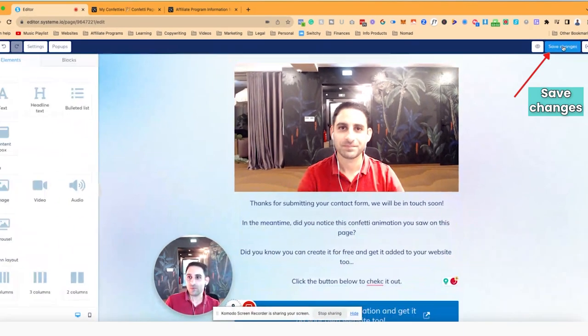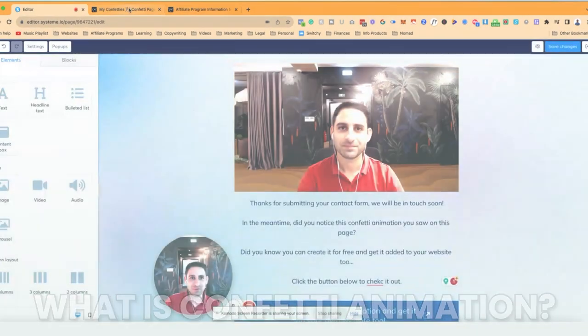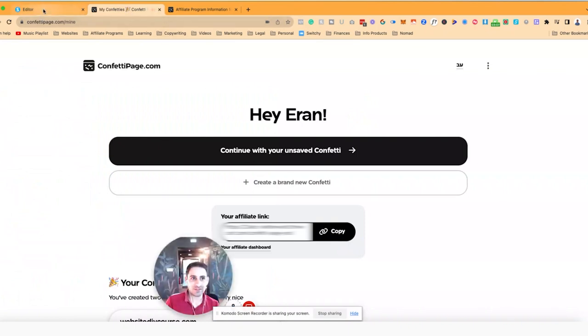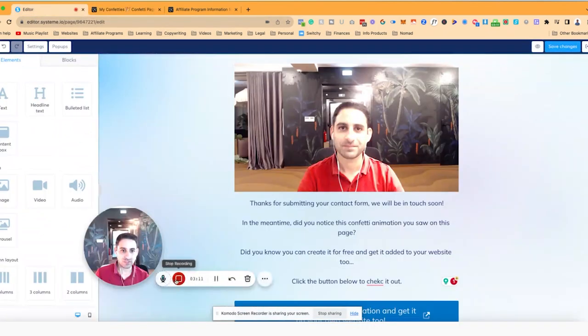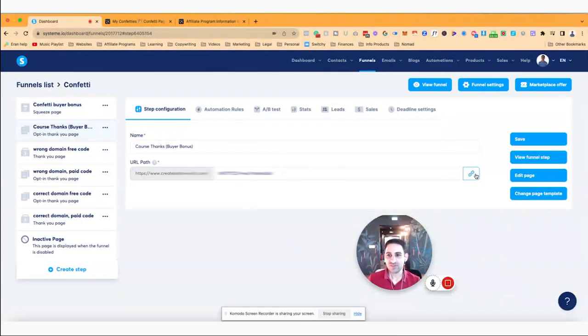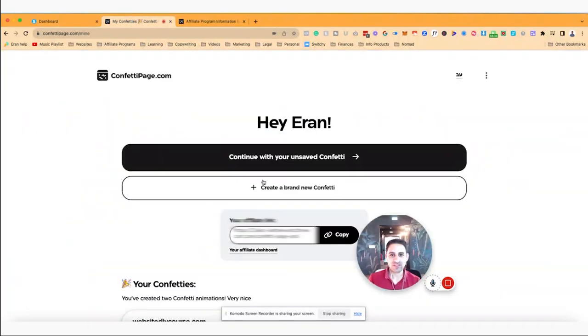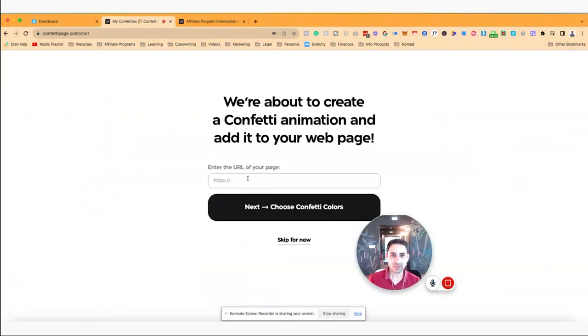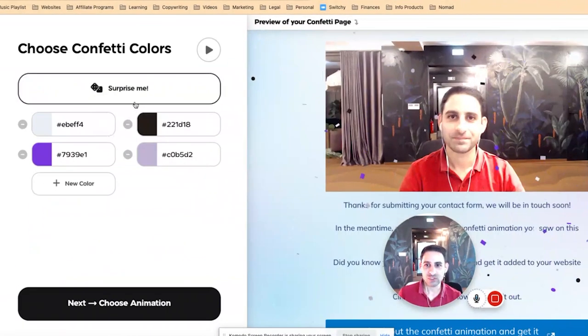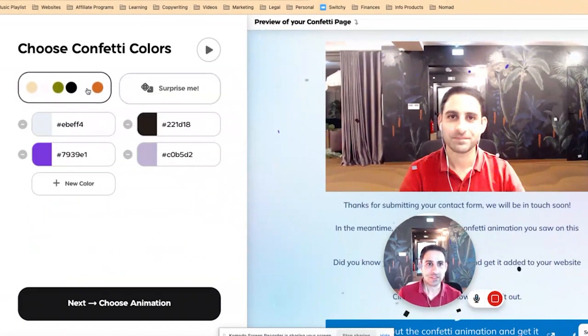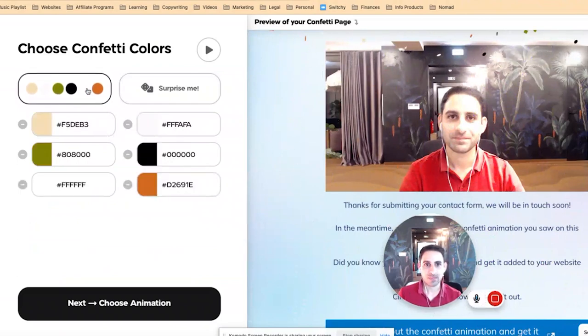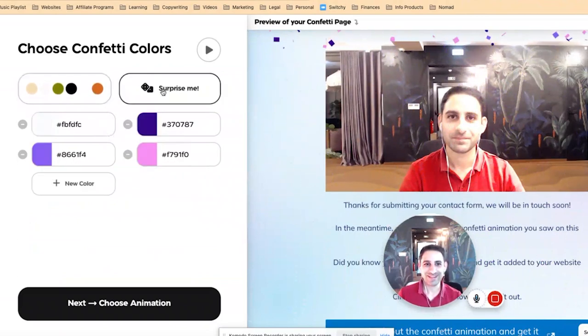Okay. Now, what is this confetti animation, you might be wondering? So I'm going to go ahead and create this confetti animation, so it's visually going to be visible to people to see what it looks like. So to add the confetti, I need to copy the URL because it's got to be a specific URL. And this is just a demo, right? I'm going to click on create a confetti. I'm going to paste the URL, choose confetti colors. It's going to give me a bunch of options and this is what it's going to look like. Now I'm going to go with this one and I can also click on surprise me. Okay. And then choose which one I want basically.